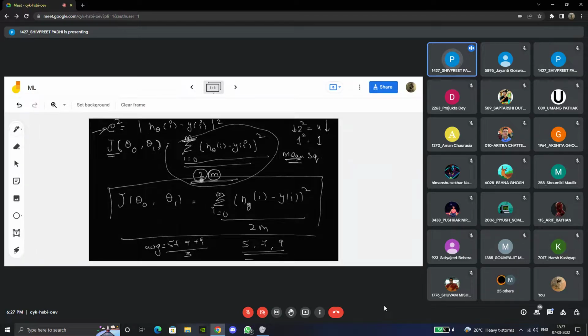And this 2 is just so that if we differentiate it, we'll get an easier value and we can work with that value easily. Because if we decrease this function, it will also decrease the error. So we can multiply and divide by any constant we want. Doesn't matter.